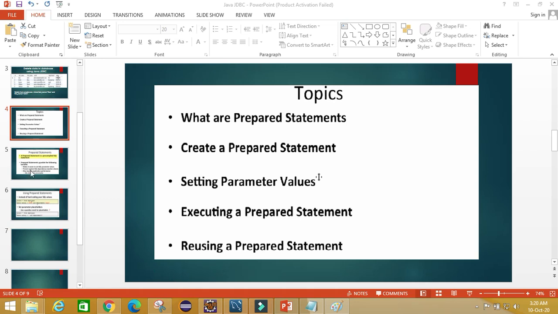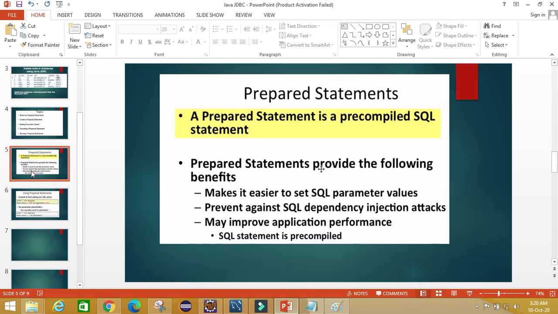So what is a prepared statement? A prepared statement is a pre-compiled SQL statement, and it provides many benefits. By using this, we can easily set the SQL parameter values, and it helps in prevention of SQL injection attacks. It also helps in application performance, as the SQL statement is already pre-compiled.